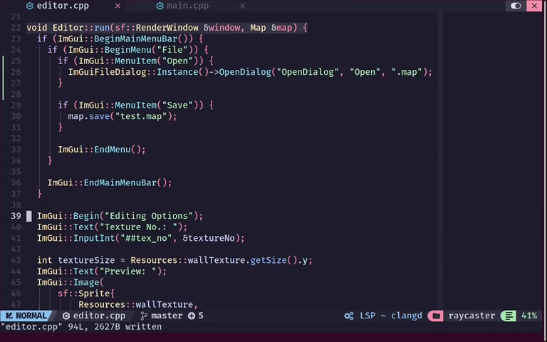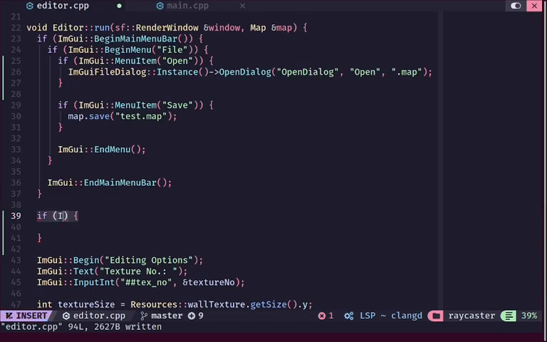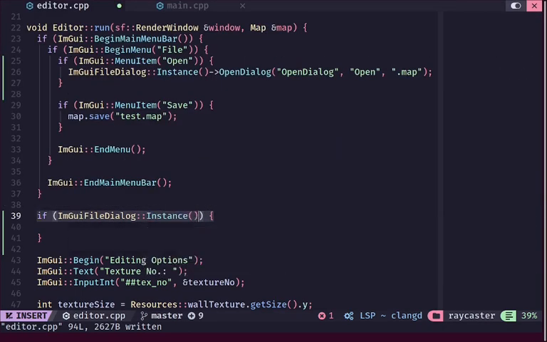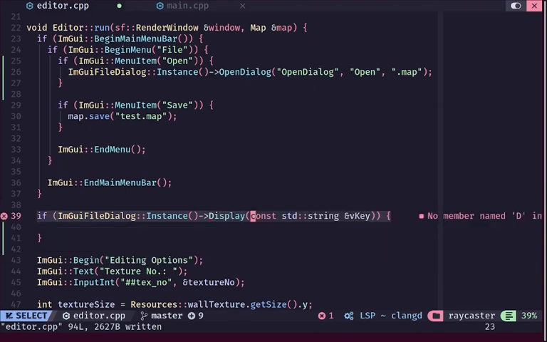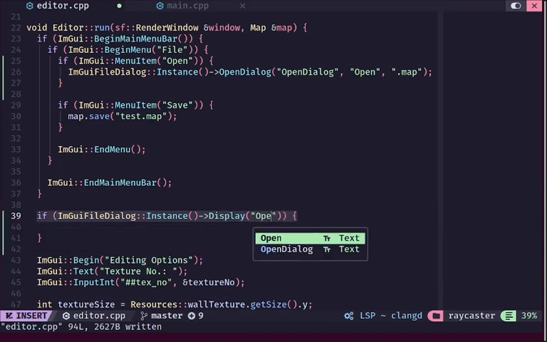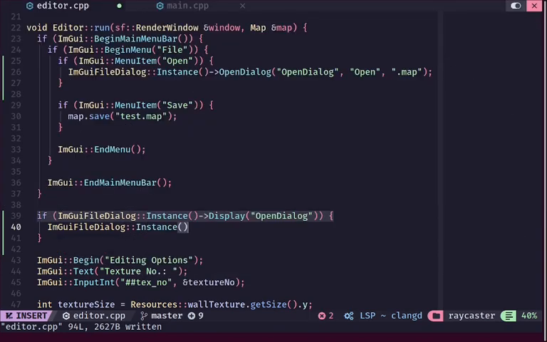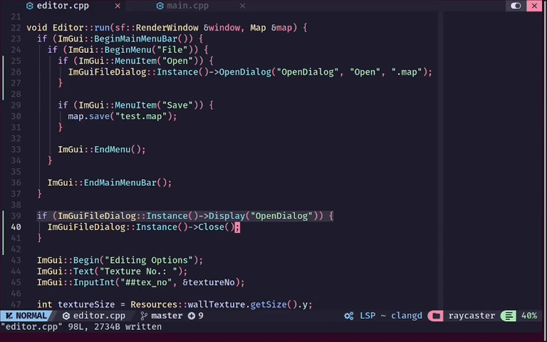So with that, it should open up the dialog, but currently of course we don't display the dialog. So we'll add another if statement here. This will be ImGuiFileDialog Instance Display. We'll call the Display function, and we'll need to provide it with a key. Of course, we are going to say open dialog, and this must match the key that we gave earlier. And in the end, we are going to have to call ImGuiFileDialog Instance Close. This is the way it works.